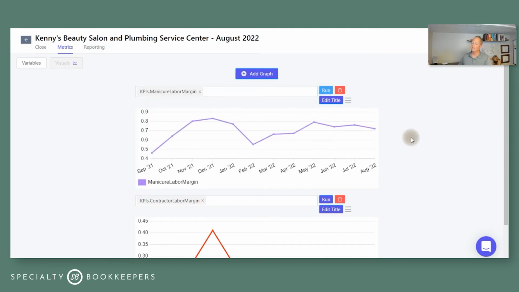Hit run, and wow. Now this is an insane graph. This tells me something is very off with the manicure labor margin, but it's hard to identify what. And this isn't necessarily going to even tell me which month to look at. Do I look at last September? Do I look at February? Are those the off months? Or do we have something going on where staff is starting to take money from the business and we need to investigate those high months? I just don't know. And so we're going to need to explore some other metrics to do that.